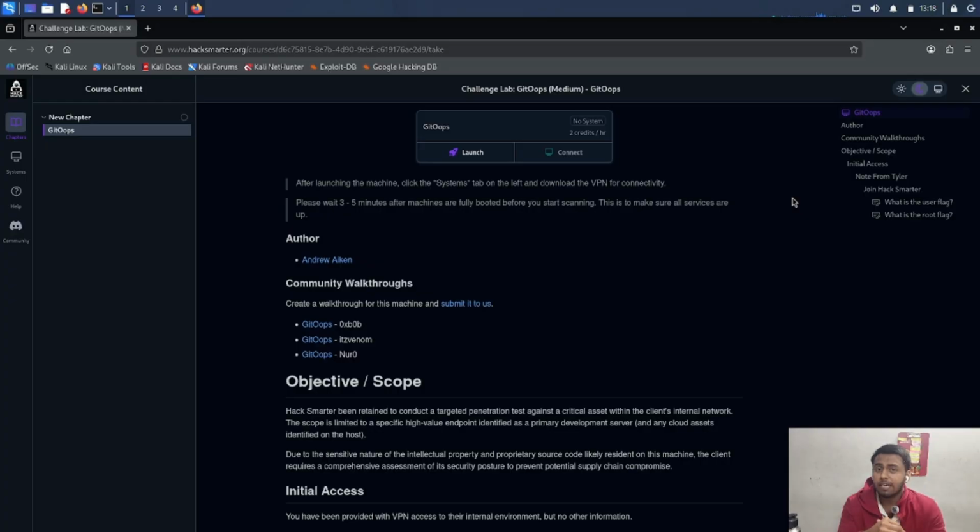Now this is a medium rated Linux machine, and we are going in completely blind on this machine, which means that I have never tried it out, and I will be showing you my live thought process and what we are going to do on this machine. Now without any further delays, let's get started on the machine.